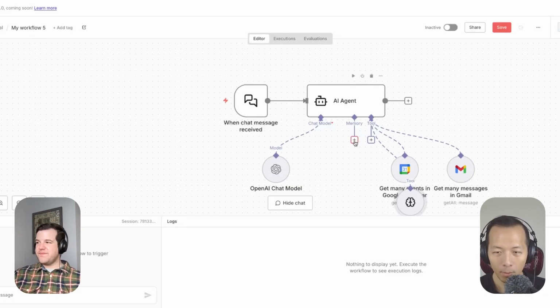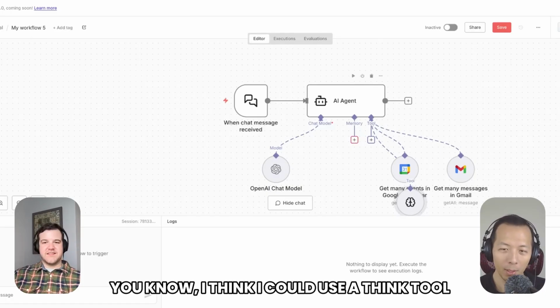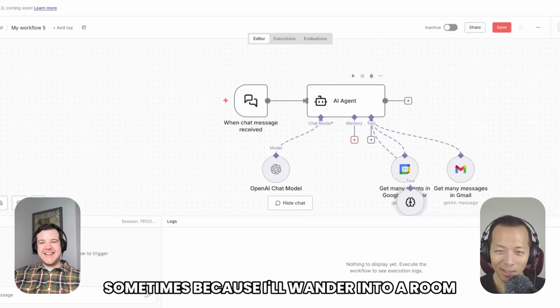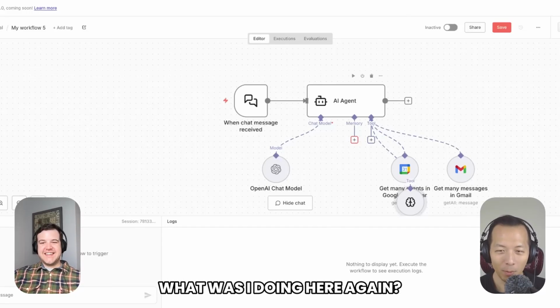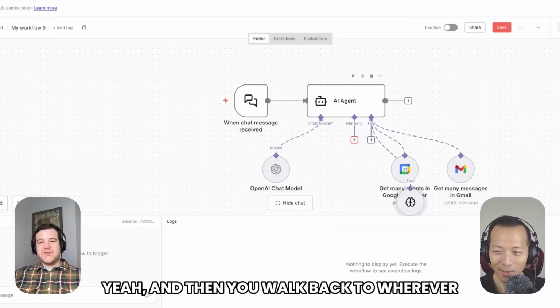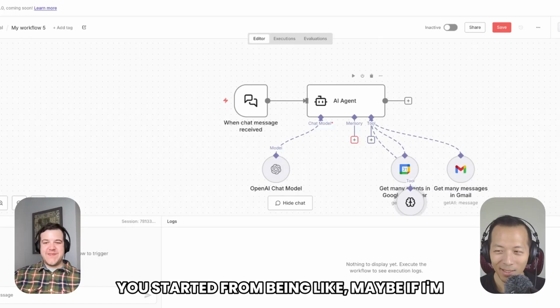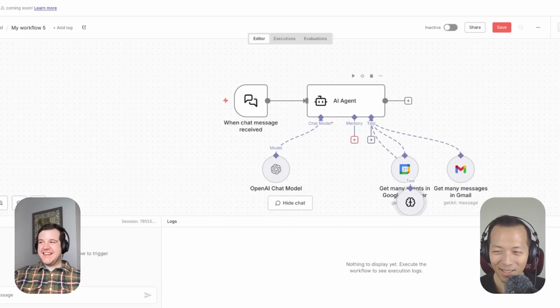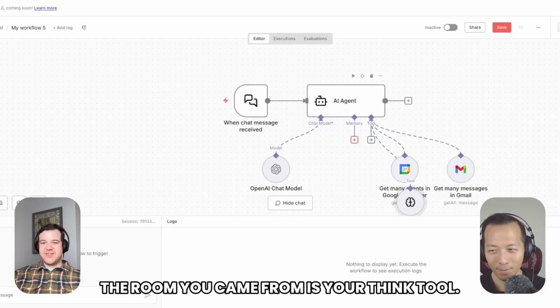time. I think I could use a think tool sometimes because I'll wander into a room with something in my hand and I'll be like, "What was I doing here again?" Yeah, and then you walk back to wherever you started from, being like, maybe if I'm back there, I'll remember. It's like, oh, that's what it was. I needed a scratch pad. The room you came from is your Think tool.